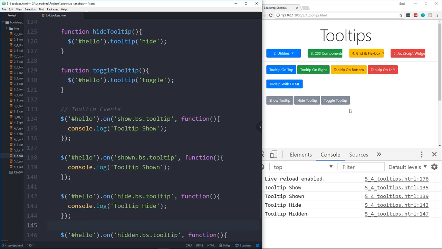So that's it for tooltips, guys. In the next video, we're going to take a look at JavaScript popovers.